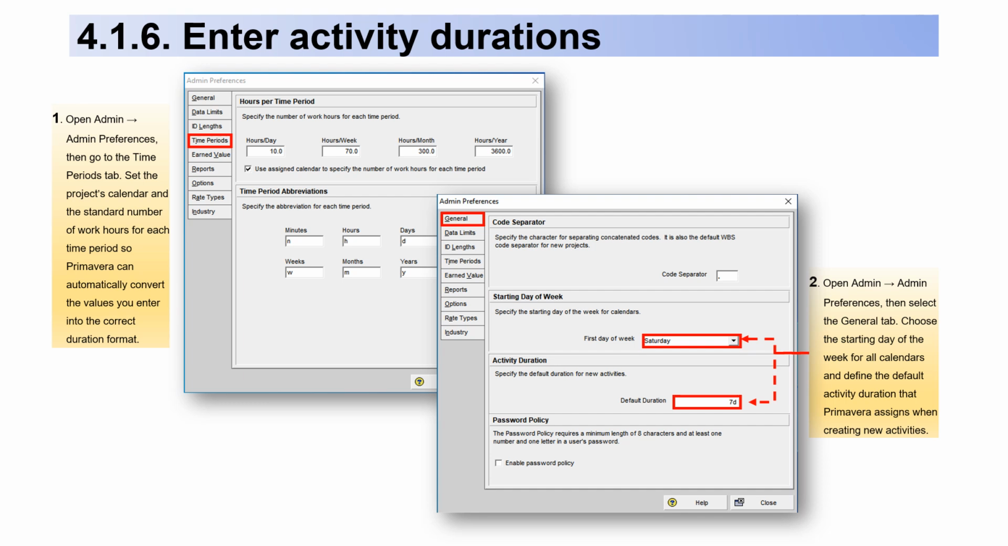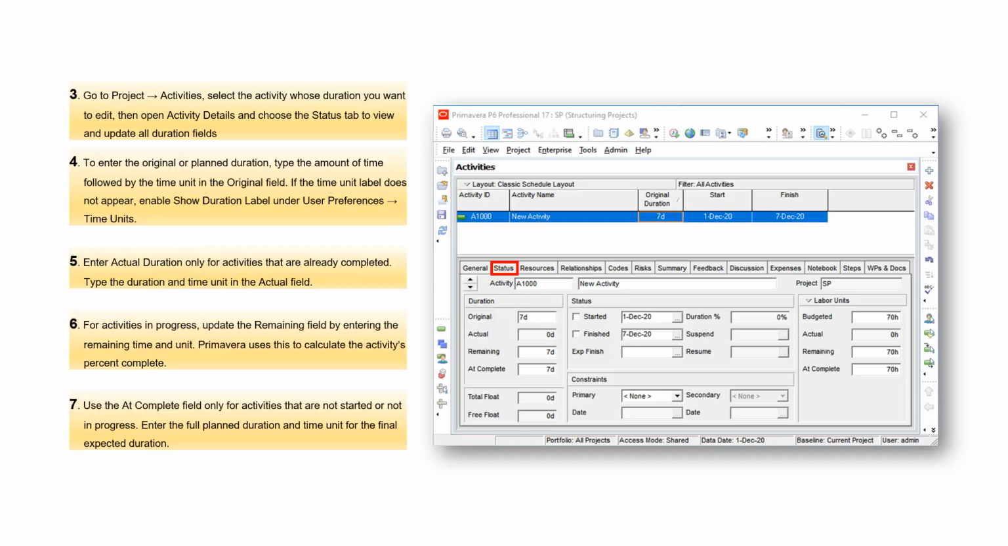2. Open Admin Preferences, then select the General tab. Choose the starting day of the week for all calendars and define the default activity duration that Primavera assigns when creating new activities. 3. Go to Project Activities. Select the activity whose duration you want to edit, then open Activity Details and choose the Status tab to view and update all duration fields.